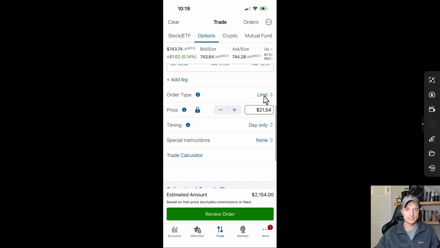All right, order type. So let's go ahead and tap on that real quick. So we have different types of orders. We have limit order, and what a limit order means is that you'll pay no more than the price you've entered right here. So we'll pay no more than $21.54 for our contract. And of course, this represents 100 shares, right? So the actual price would be $2,154. So keep that in mind.